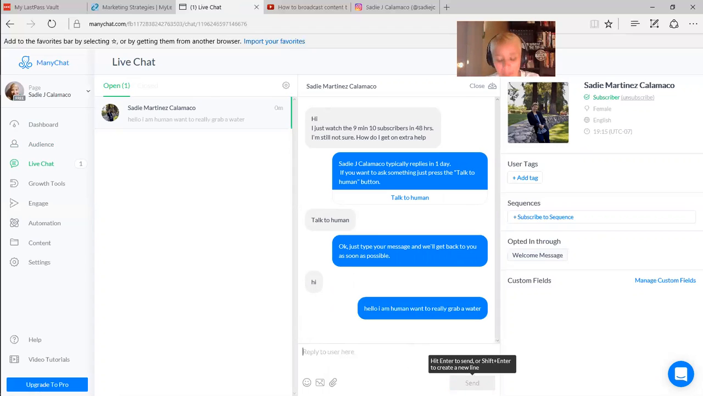I want to take the ManyChat watermark off. Do you think I can do that? Is there a place? Probably if we upgrade, right? Yeah, you got to upgrade to get that off. That's one thing, for branding purposes, that is on there.